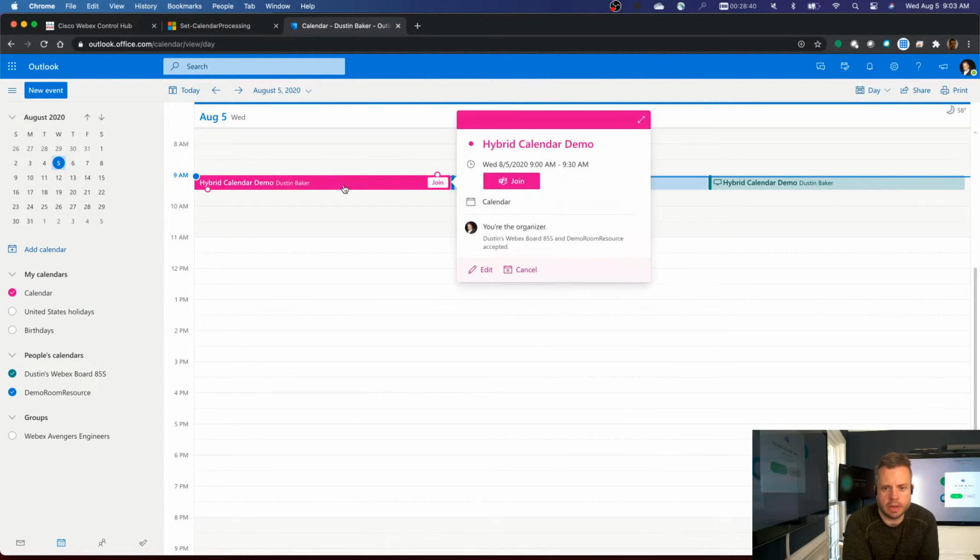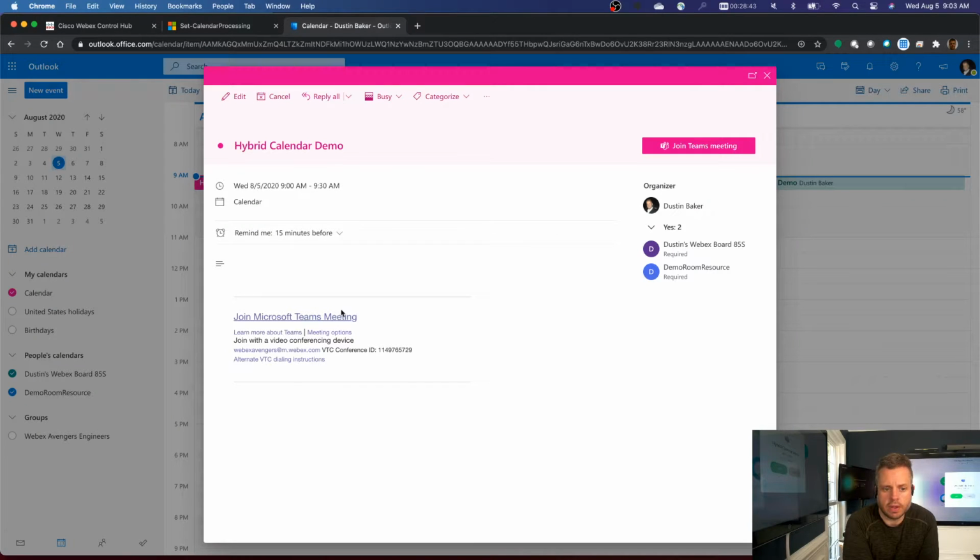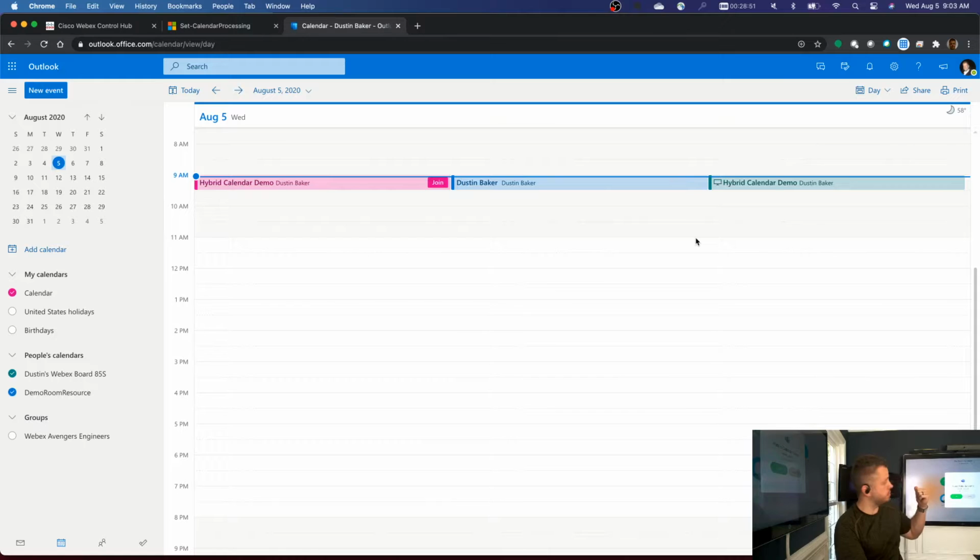So this is the hybrid calendar demo I've got, and if you look at it, there's the Teams meeting information that's been sent. The demo room resource has accepted, and so has the Webex Board 85 behind me. Actually, you see the one button to push on the board behind me here. But I'm looking at the Webex Board 85S and the demo room resource calendars here. So first of all, let's look at the differences. If you notice the titles, on the demo room resource, which is just a room resource that I created yesterday for this, it's got the name Dustin Baker on it. And over here on the Webex board, it's got hybrid calendar demo, and then of course my name on it as well.